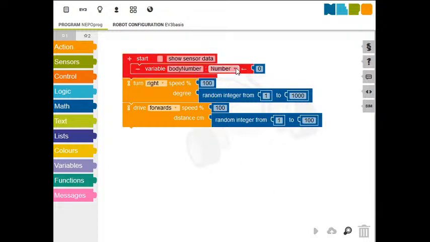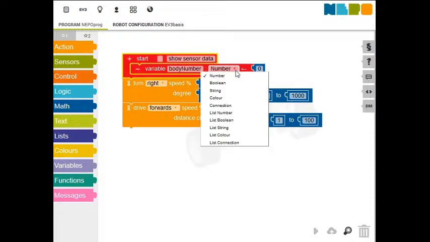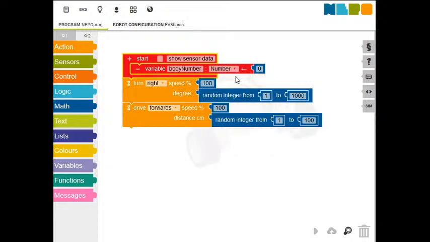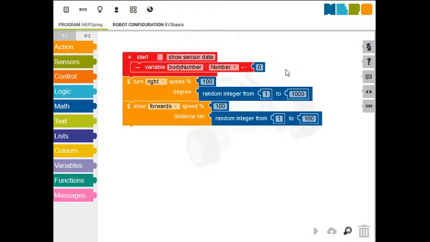Now the next part here is where we tell it what type of variable this is. And if we click this drop down arrow, we can say, is it a number variable, a Boolean variable, a string variable, color, connection, and so on. We just want number for this. This is just storing a number. And what number is it storing? Well, it's storing 0. We're good to go.